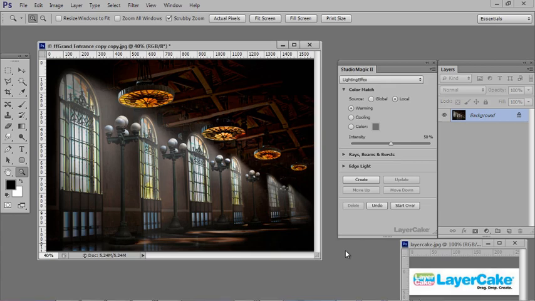Hello and welcome back. In this tutorial you'll be learning everything to do with lighting effects. This is also covered in your PDF manual, Studio Magic 2 Chapter 5 Lighting Effects. So let's get started. First we're going to start with color match.